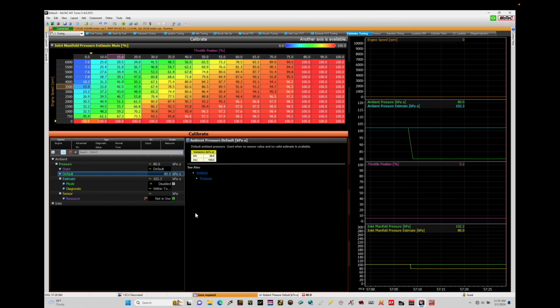Now this is important because if we take a look here at something like our inlet manifold pressure estimate main table, we can find I'm calling out a value here of 100. This is going to be taking a look at what the inlet manifold pressure sensor is reading, and also what the ambient pressure sensor is reading. And it'll go ahead and utilize that for the estimate manifold pressure. We can see right here it's actually showing 80.